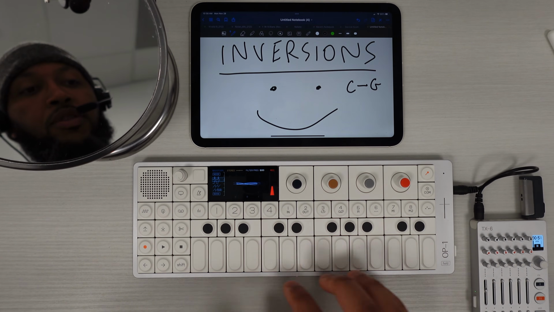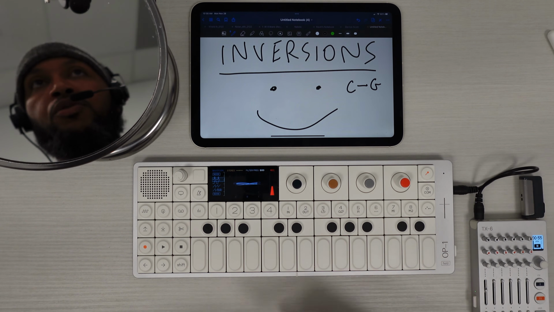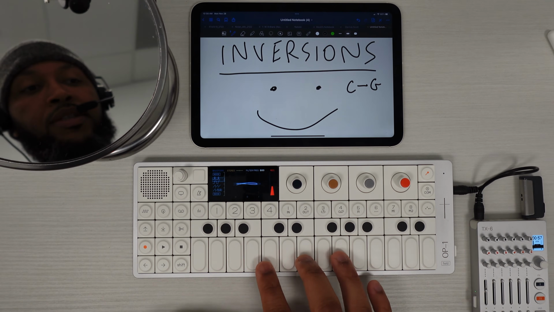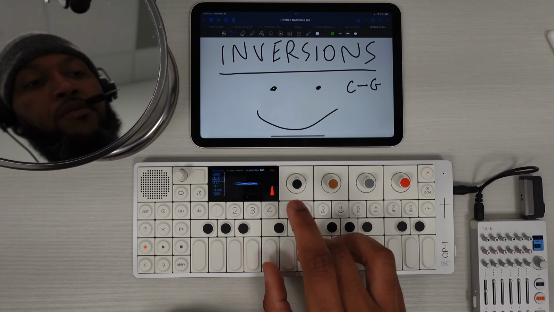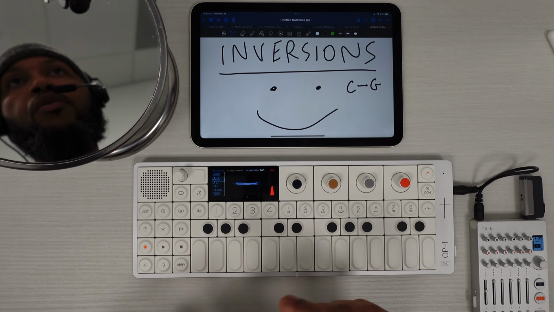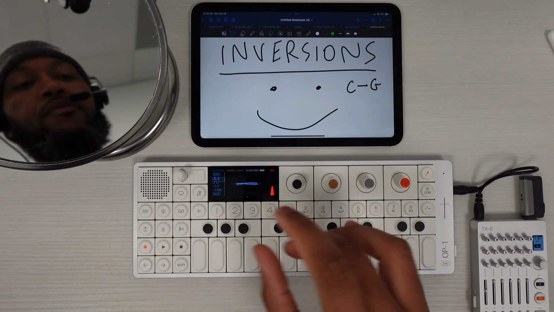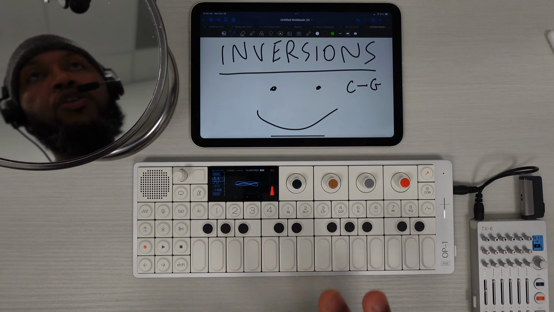And I should also note, on the OP1, I'm using a fingering that looks like this. When I do some of these videos on a regular piano, this is not the fingering that you necessarily would use for a triad. You would do something like this, right? 1, 3, and 5. But because this is a smaller keyboard, that's why I'm doing this. It's just a little bit more convenient. So I just want to note that.